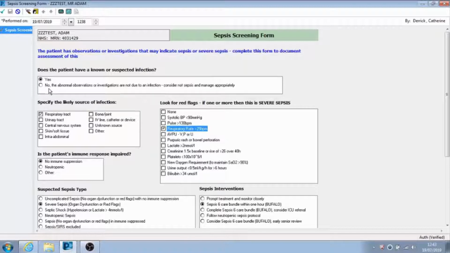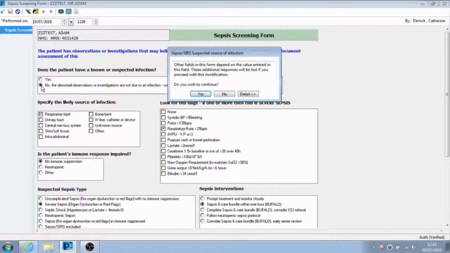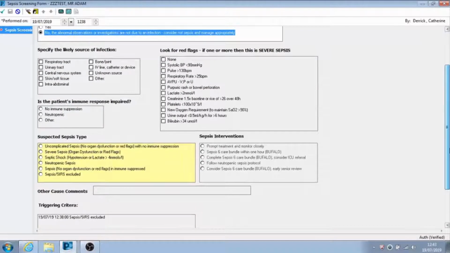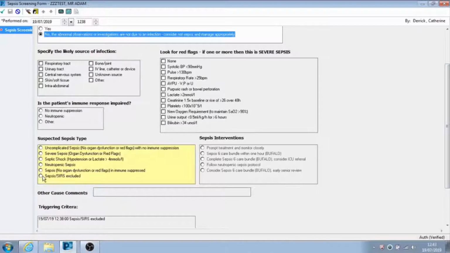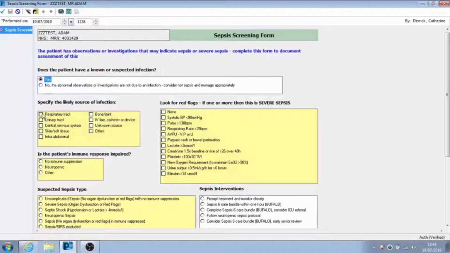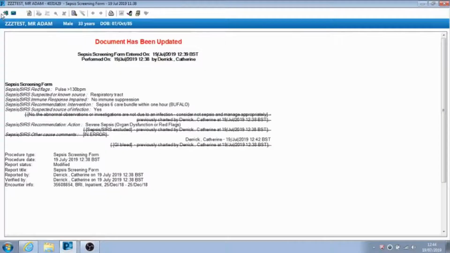If your patient doesn't have an infection, you just click on No. Exclude sepsis and write the reason why you're excluding. So it may be a GI bleed. However, for the example of this video, I'm going to go back and say, yes, my patient does have an infection, so that I can generate the next tool that you require. So once you're happy with your answers, tick the form.